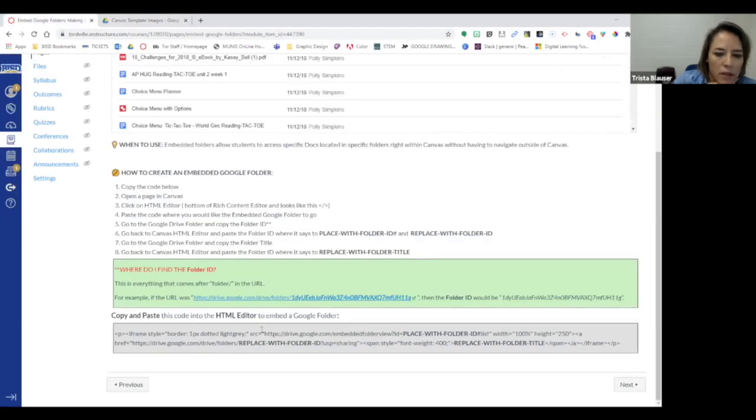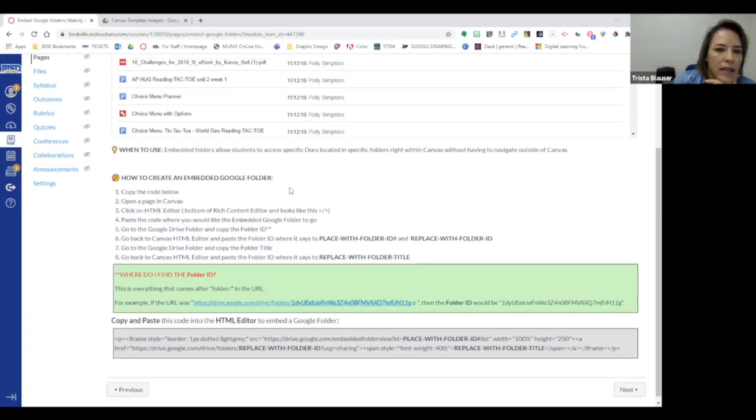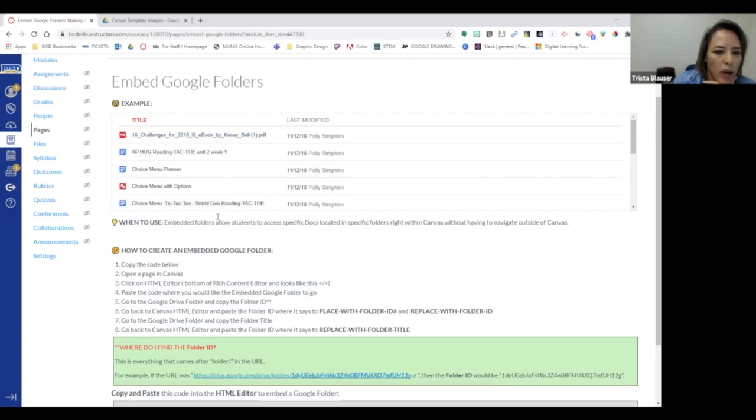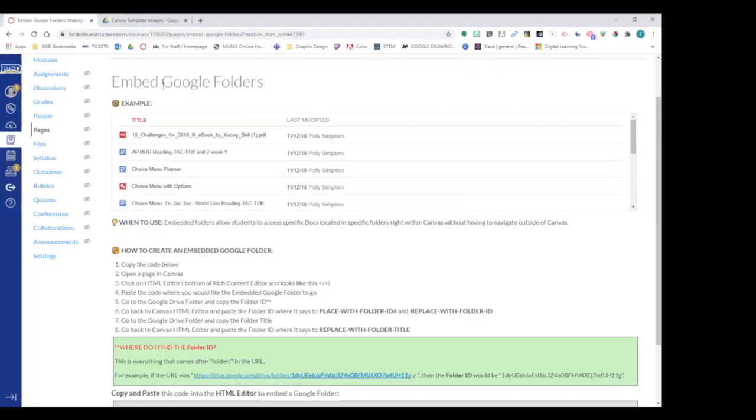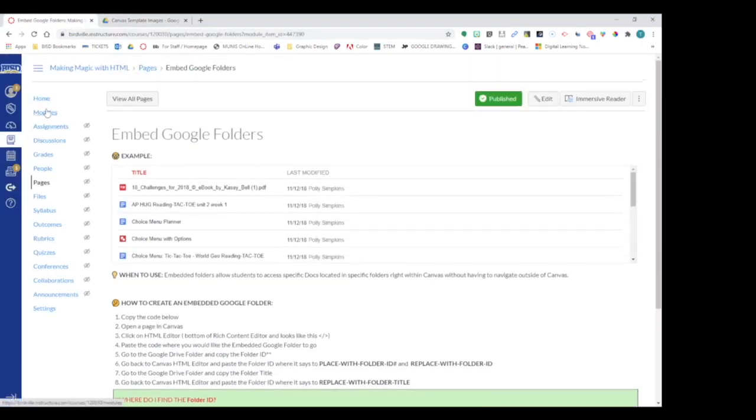So when you copy this code, you would replace right here, you put that folder ID, and then it is going to load up into here, and then your kids will be able to access those Google folders. A lot of people don't know that the folders have this sheet or this code right here. I'm trying to think, what else?